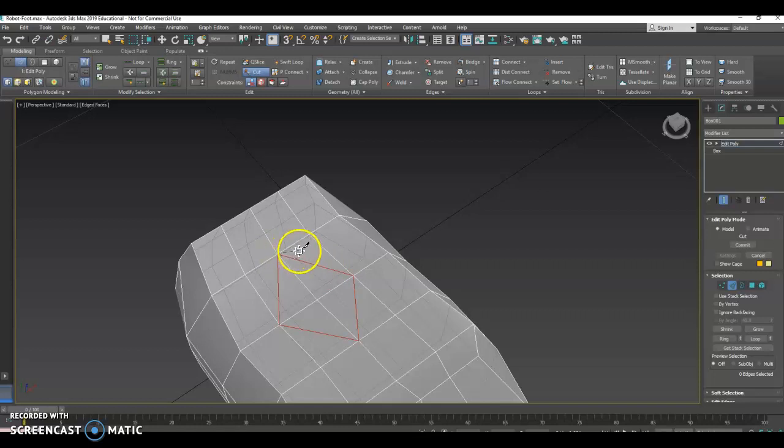Alright, and then I'm done with that series of cuts. I'm going to go out in the open space here and right click. Right click once and the tool is still on. If you right click twice, you turn it off.